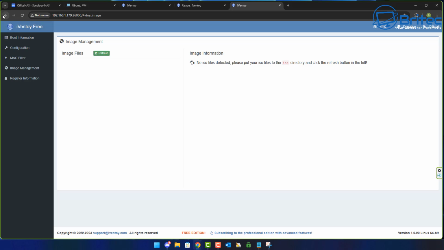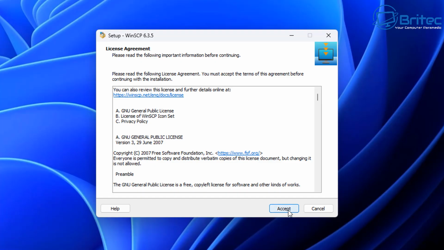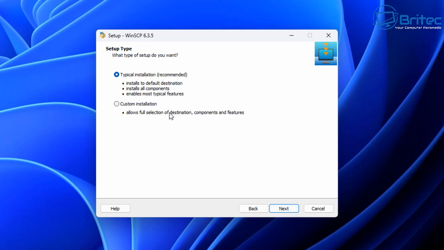So what we need to do here now is put some ISO files inside here, and I'll show you how we can go about doing that by using a piece of software called WinSCP. So we're going to download this. It's a free piece of software. I'm going to go ahead and install this.